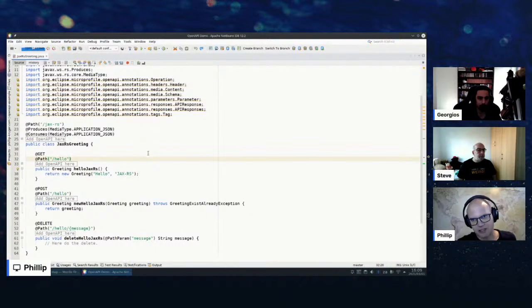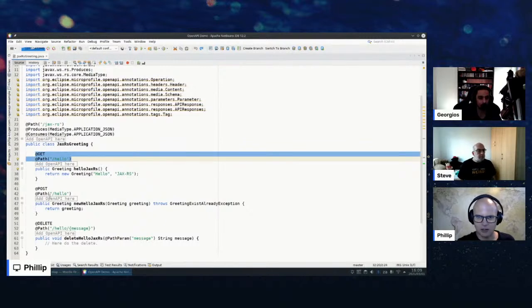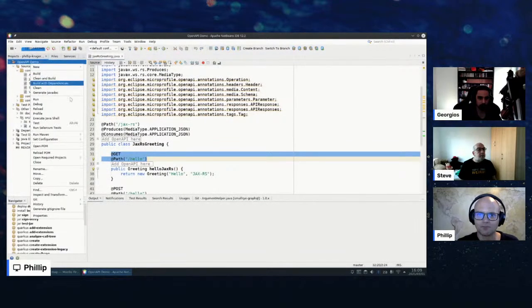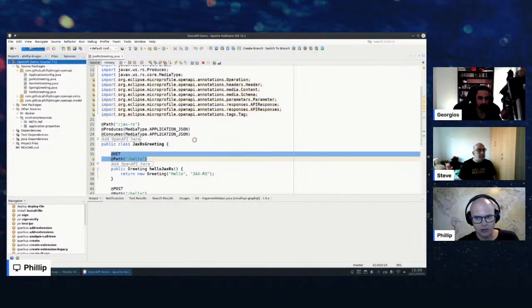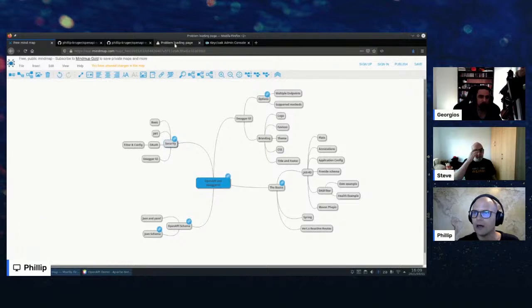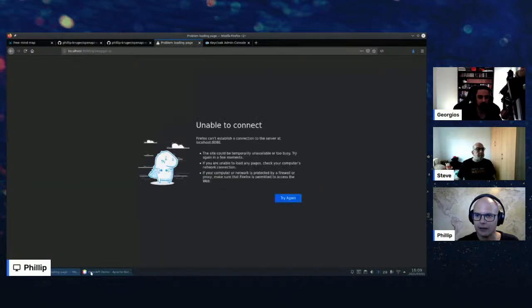So what I have here is a basic JAX-RS REST endpoint. It has a get operation on hello, a post on hello, and a delete on hello, and a message. Now I haven't added any OpenAPI yet, but I just want to see if this is running. I'll just start it in dev mode. I should have started it before, but by now I should already have at least a default.